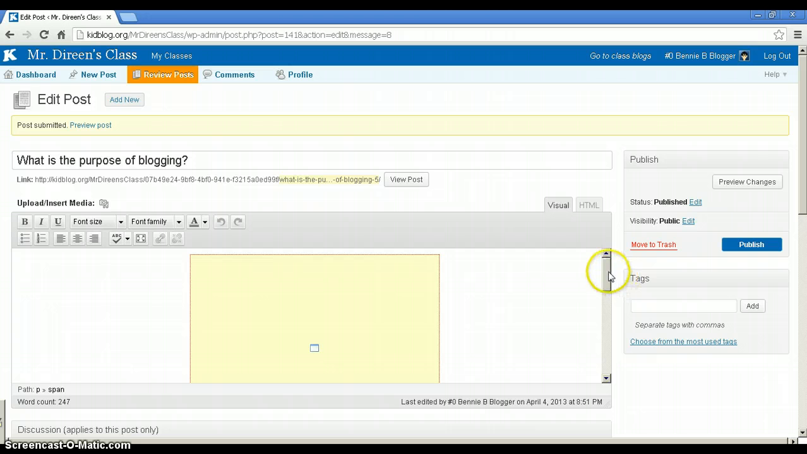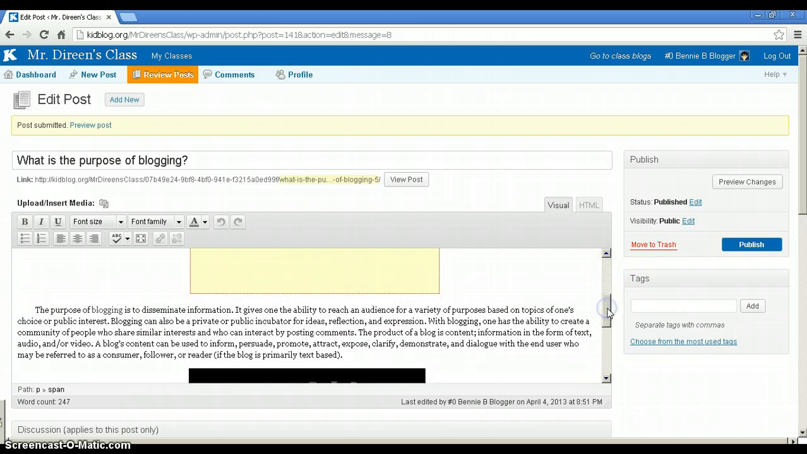Now let me show you how to add a link to another website. So here's what a link is. A link is when one of your words is kind of highlighted, and when people click on the word, they can go and link to a website that has to do with your writing.